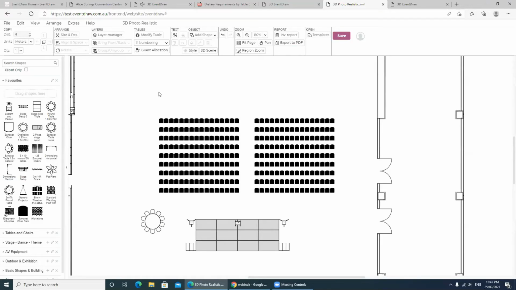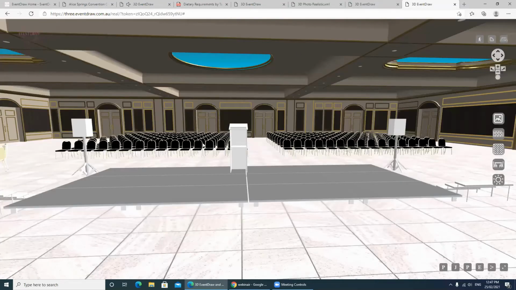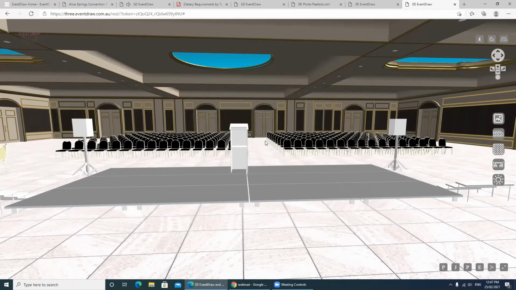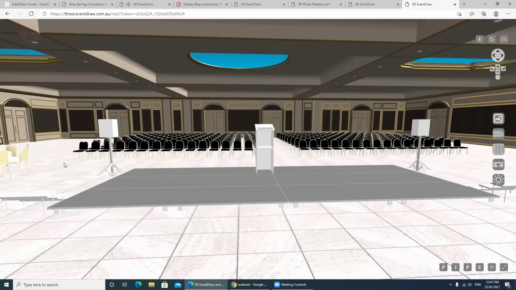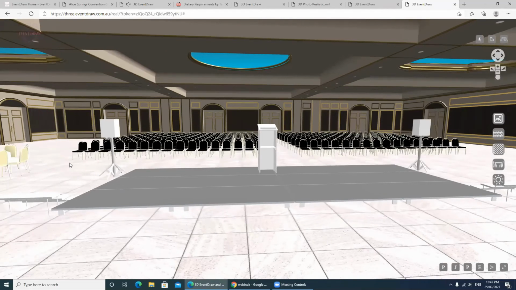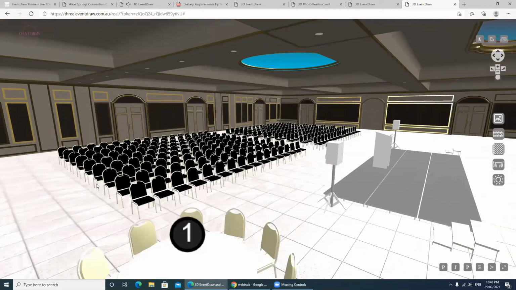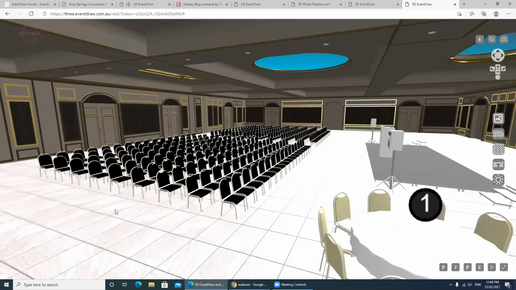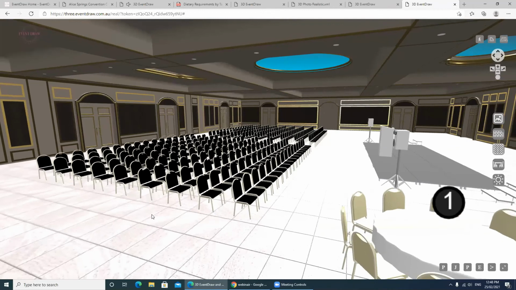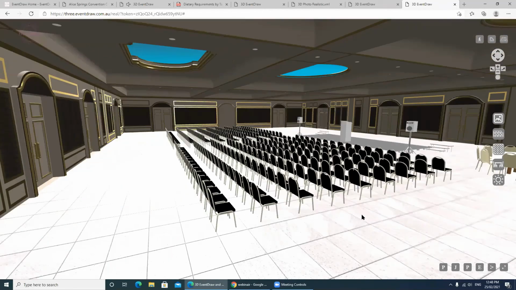So for this plan here, we're going to do a theatre style, but I still click on the 3D scene, click the button there. And as you can see, it's now opening up the 3D in what we call photorealistic. So this is generated from the floor plan, but it's actually using what we call photorealistic rendering. So as you can see here, you get an absolutely stunning view of the floor plan, full 3D, and the flexibility that goes with it.